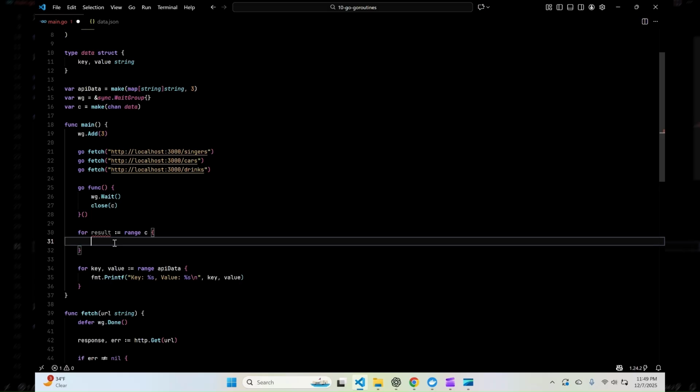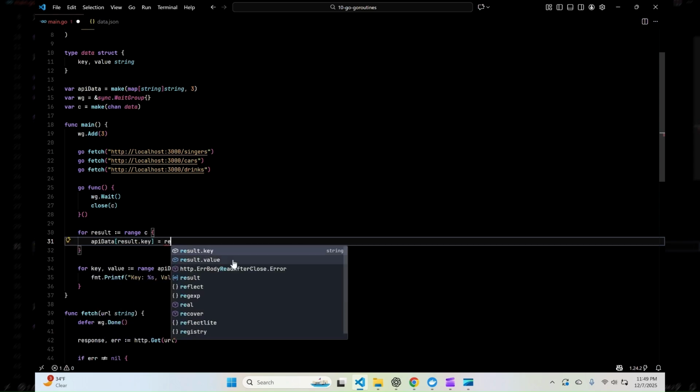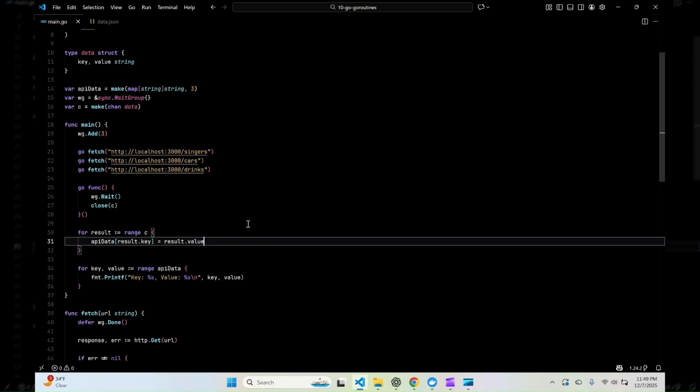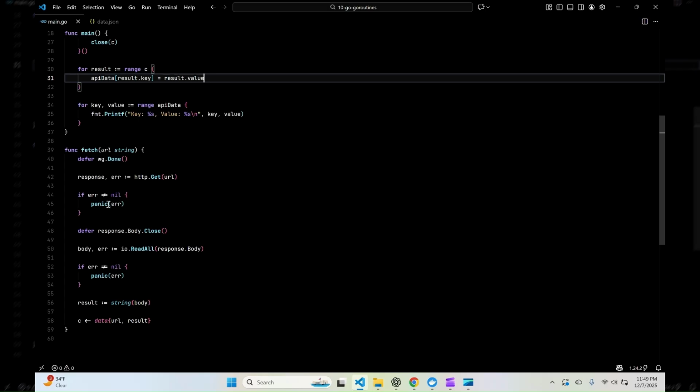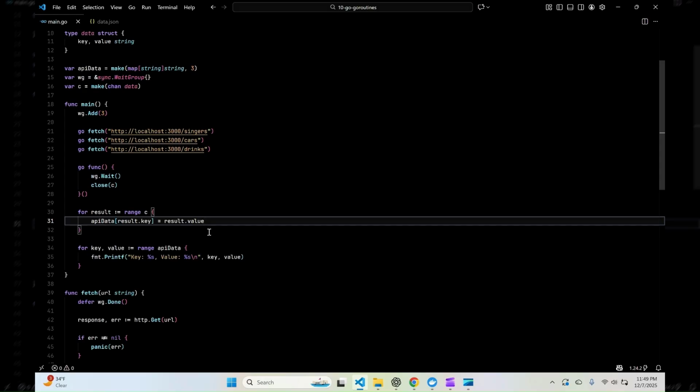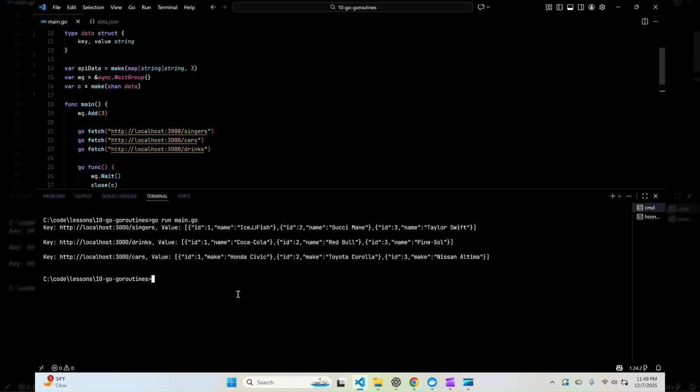Now that we have the data being passed into the channel, here you go, it's the result of type data. We can populate our API data map with the value from result. So I'll say API data, I'll have the key be result.key, and the value be result.value. And that's essentially it. We no longer are using a mutex and we're purely using a channel. In our fetch function, we're passing the URL and the result into this channel. In our main function, we're iterating through the channel, and whenever we get a result, we populate our API data map. So let's run this file and see what we get.